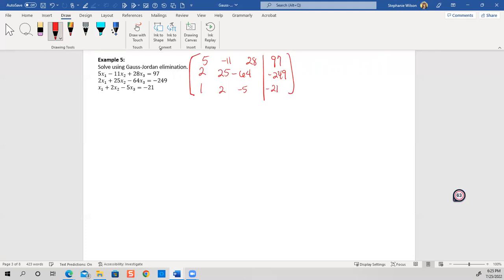All right. And the first thing I see is that I have this 1 right here, and it's in row 3. So I want it in row 1. So I'm going to switch them. I'm going to say row 1 interchange with row 3. And let's write it right here. So I got 1, 2, -5, -21. 2, 25, -64, -249. 5, -11, 28, 97. Okay, we're off to a good start.